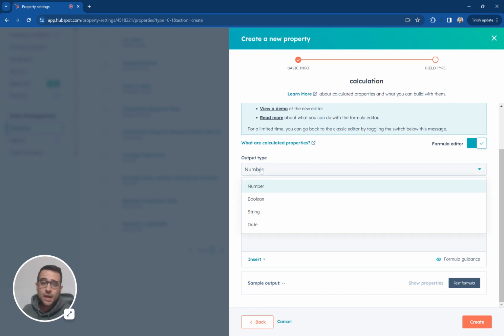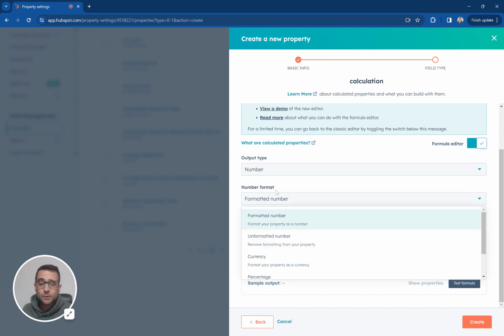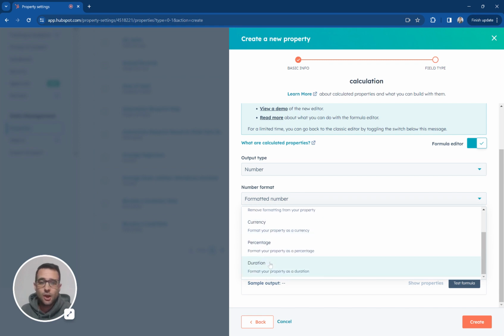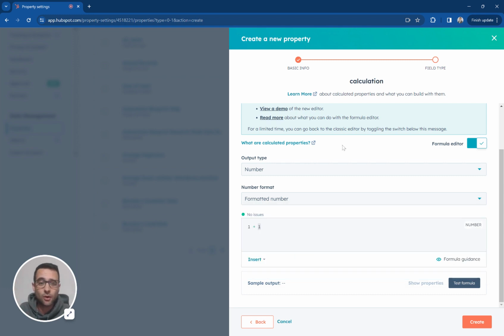So the output type is going to be, how are we actually going to return this data? Is it going to be a true false? Do we return a string of information? Is it going to be a date stamp that we output? We can also pick what is the formatting for this particular number. If we had something like a currency or a percentage, or again, that duration, if we were trying to calculate between when a sale happens and when your team is onboarding, or the amount of time between sales, things like that are all able to be calculated using these cool formulas.